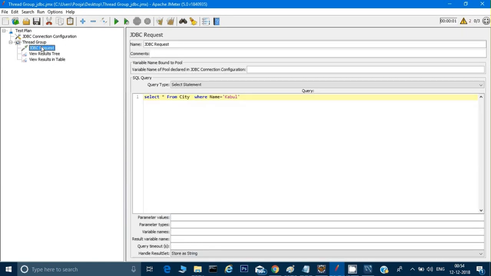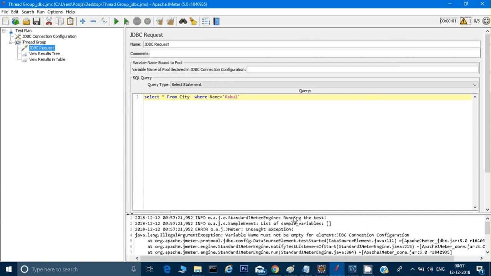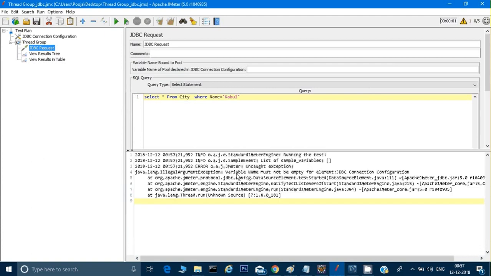It has not run. Let me just check. All right, so let's see. There's an error here which is given. Let me click on this and let's see what the error is. Okay, it says the variable name must be empty for element. So it seems that we have not given a variable name here.